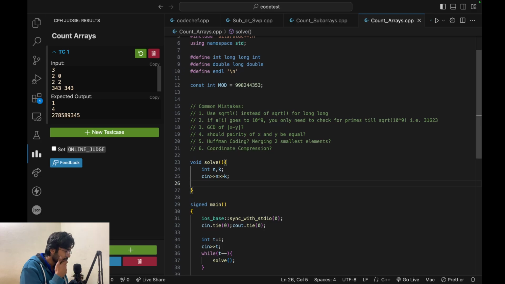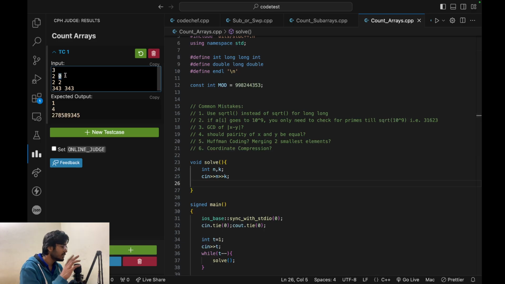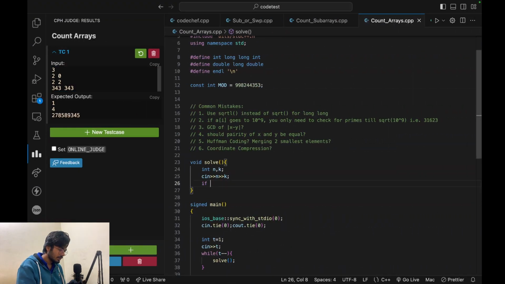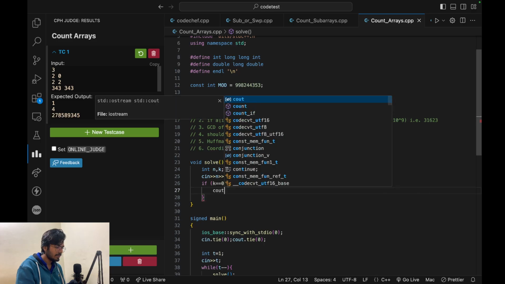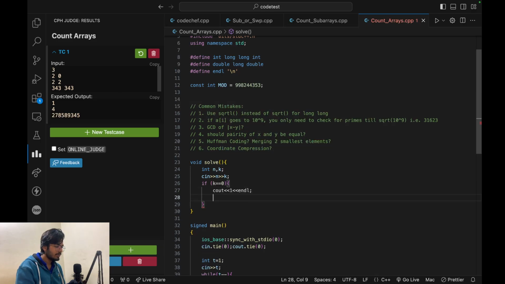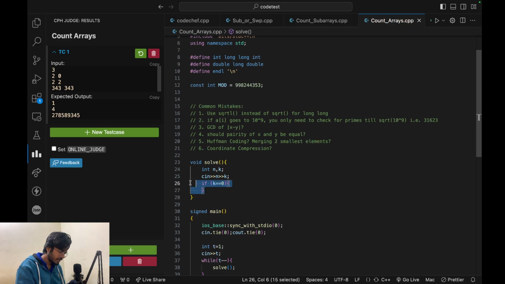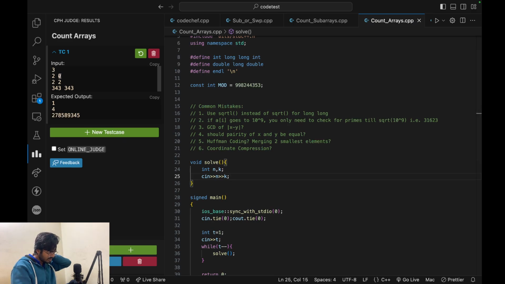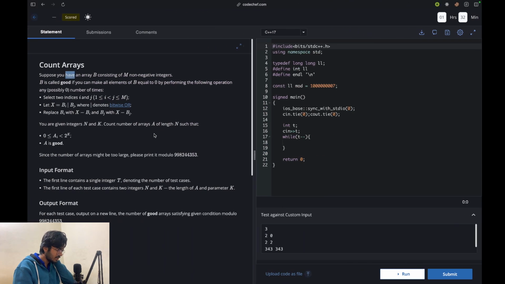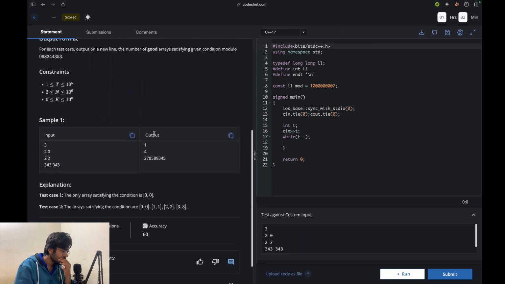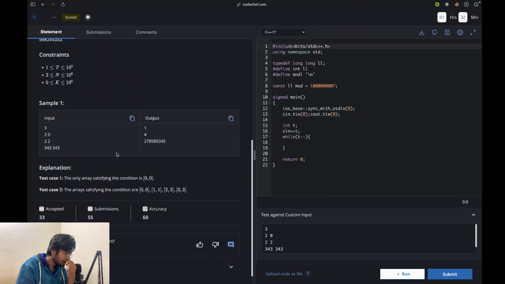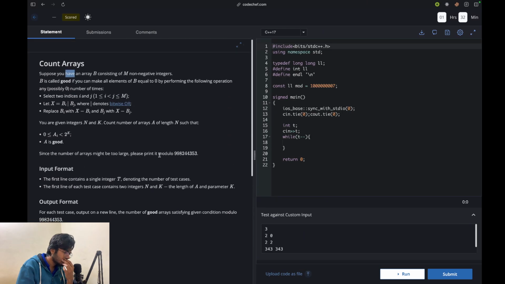Now how do we go about it? Since if k is 0, then obviously I can't get any number. If k is equals to 0, then obviously my answer will be 1, because all the elements will always be, no, not like that. I think there is this case. Can I get 0 as my answer?